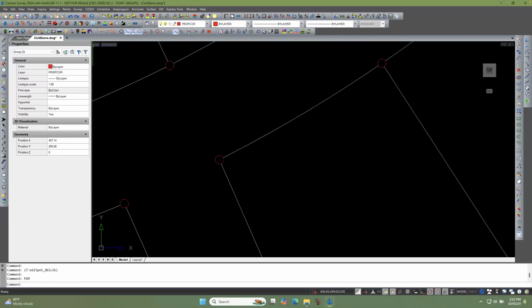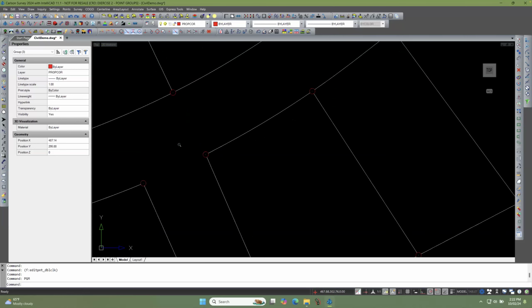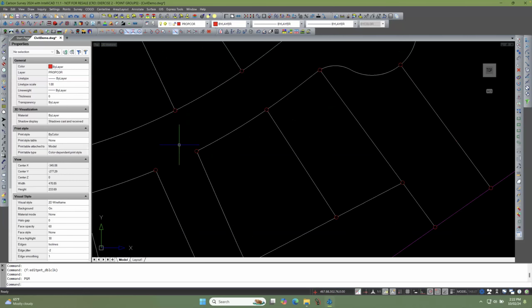Everybody up to date, up to speed? Definitely. Okay. I am curious as to how that property corner got set without there being a point there, though.